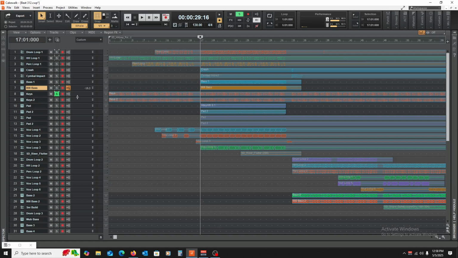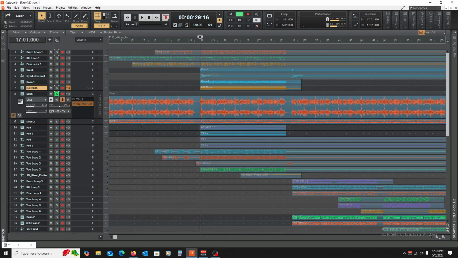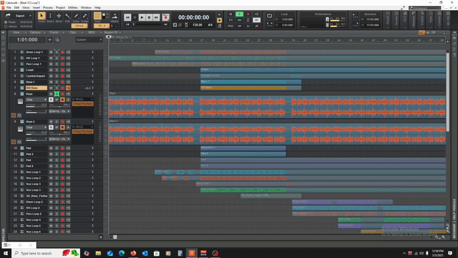Then we have the main keyboard part here. And these, again, are layered together. So both of these key parts are duplicates of each other. They're doing exactly the same thing. They're just two different sounds that I've layered together to make a whole sound, if you will. And so this is the main sound that you're hearing.